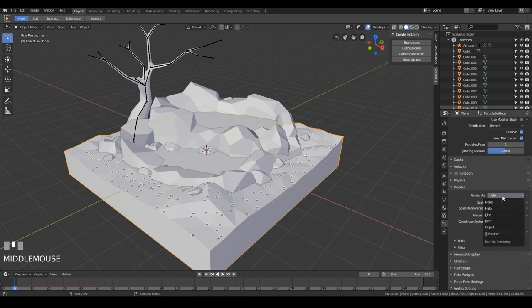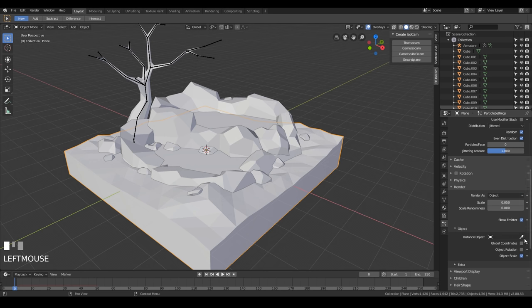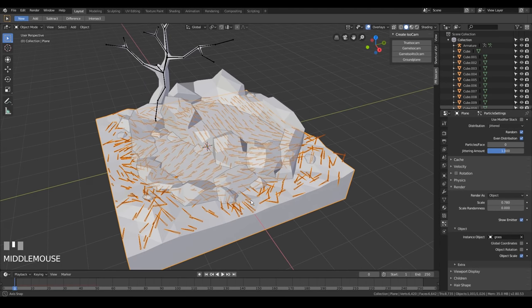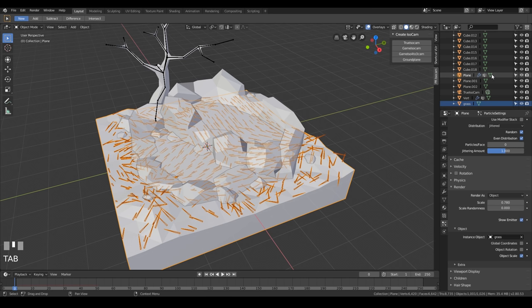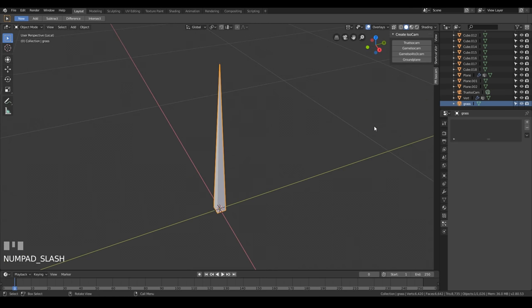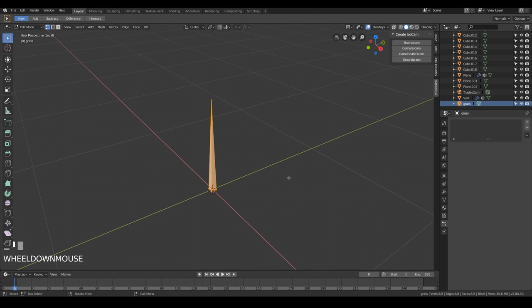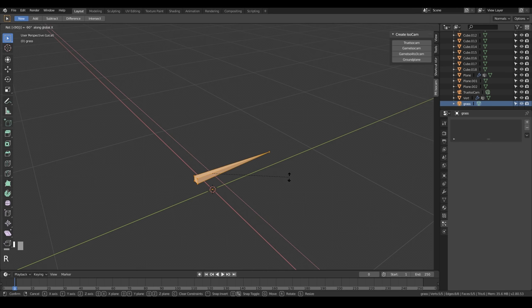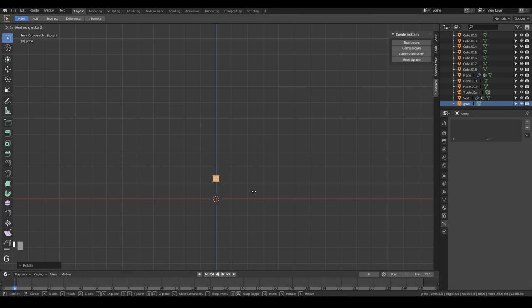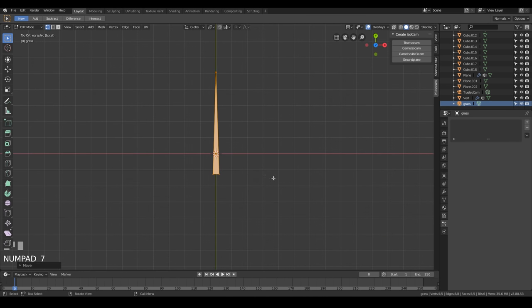Now in the render options, we want to render it as an object, and we want to use the grass object as an instance. Okay, and I made a mistake, so let me get back to the grass. It's much better to do it laying on the ground and around the y-axis. There is a way how to modify that, but every time I mess with the particle systems, I find the best way to do it is just do it along the y-axis.